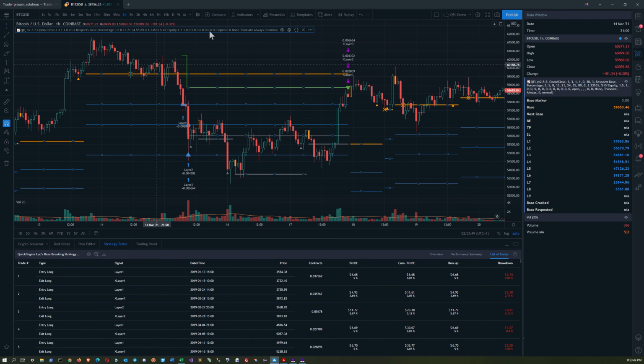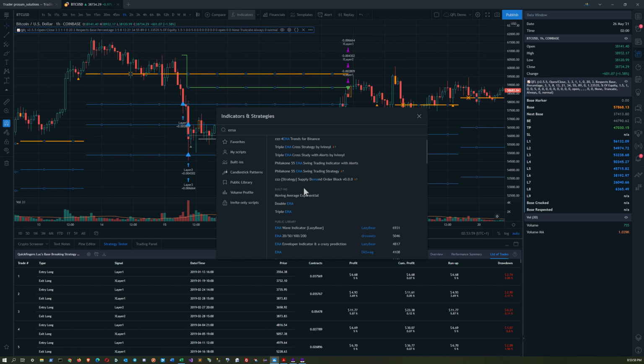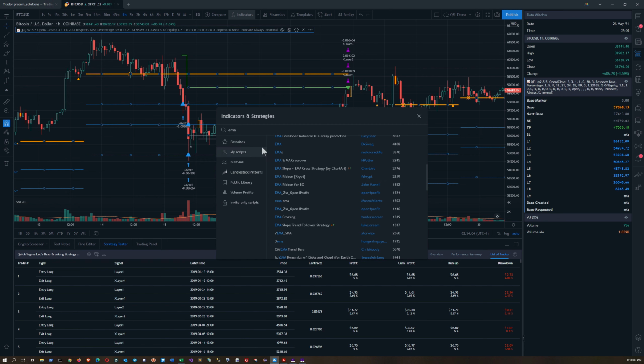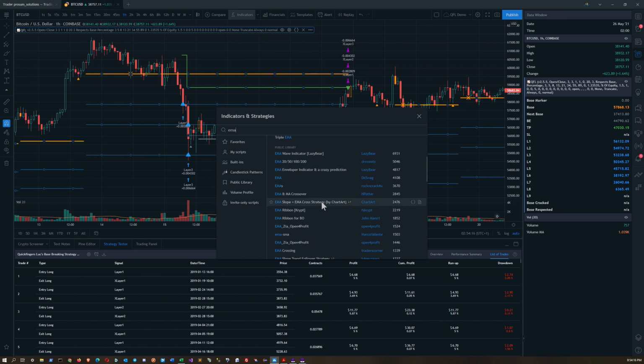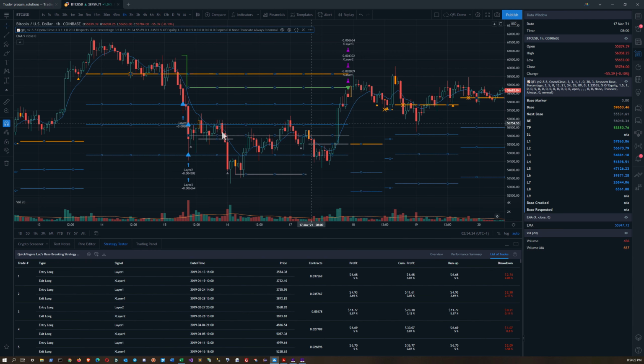Okay, so I'll go ahead and add an EMA indicator. Let's see, EMA. Maybe it's under SMA. Why am I not seeing EMA? Oh, here it is. Oh wait, where are the built-ins? There it is, moving average exponential. I always get tripped up by that.